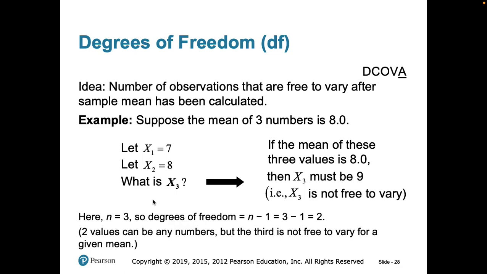So that's why your degrees of freedom is 2, because the first 2 numbers you can change. You can change the 7 to be, let's say, 10, and then you can change the 8 to be 5. So you have 10 and 5. But in this case, the last number will have to be a fixed number in order to get a mean of 8 for those 3 numbers. So here you have n equals 3. Degrees of freedom will be n minus 1, so that will be 2. You have 2 degrees of freedom. That means you can choose 2 values, but the third value will have to be fixed in order to get a mean of 8.